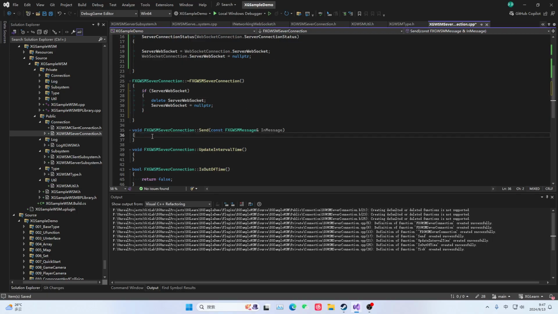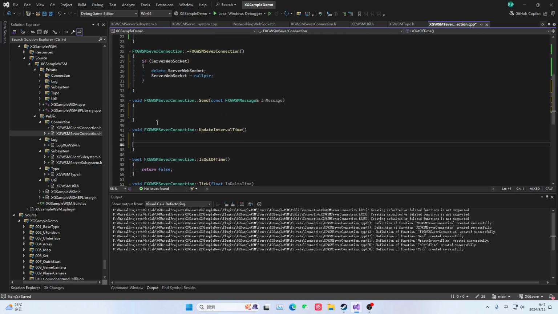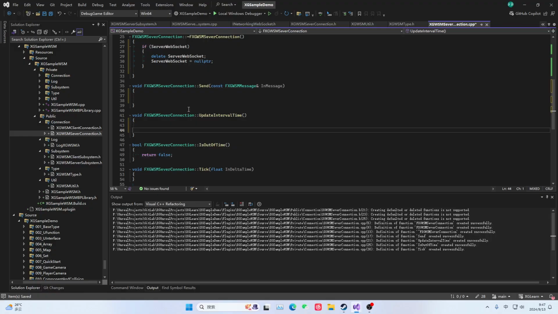Then when we destruct it, if this pointer is not null, we need to delete this pointer. Because this is C++. Otherwise, this thing in memory will never be released.